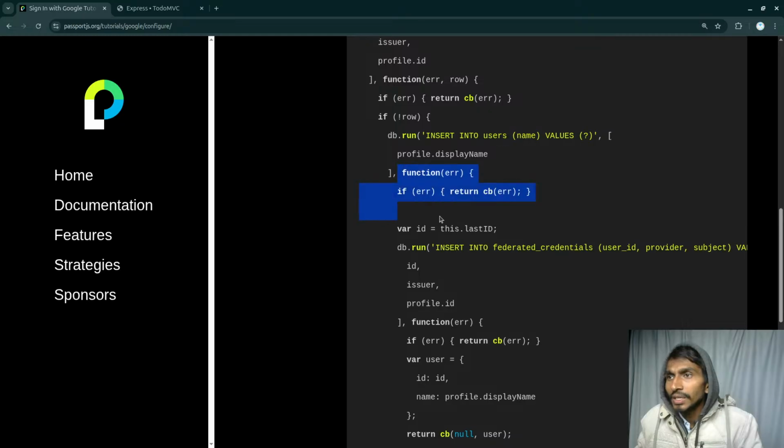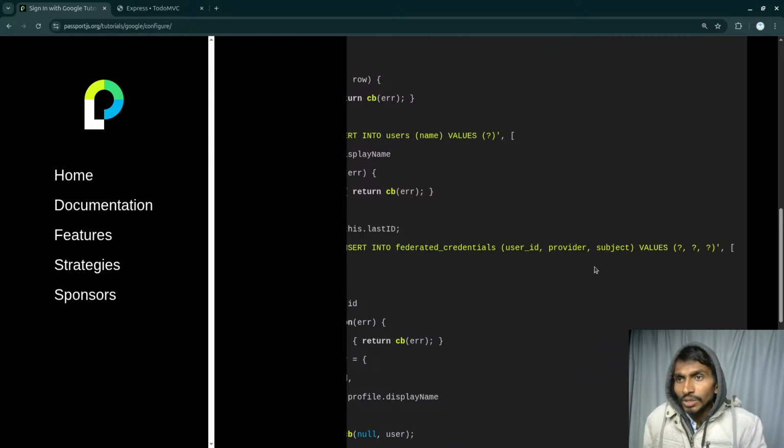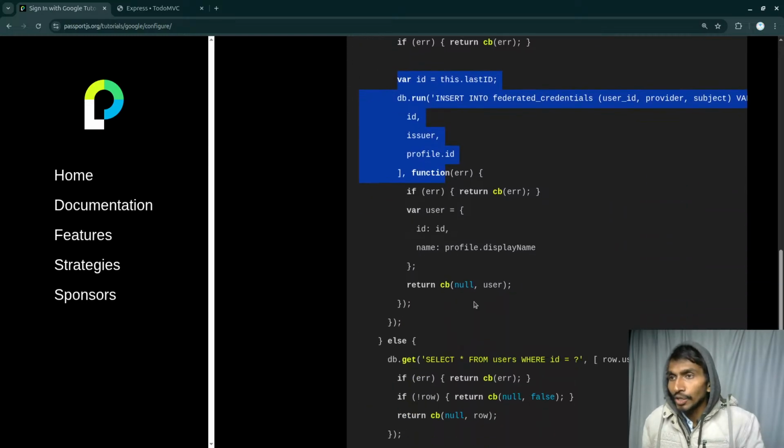And if there's any error, I will be returning. If there's no error, then insert into federated credentials. What am I going to be inserting? User ID, provider, subject, and that's it. So you are inserting the values over here.